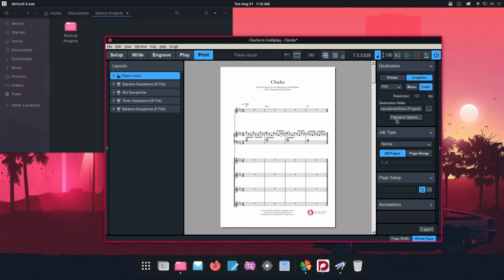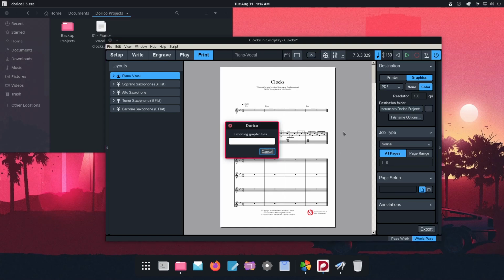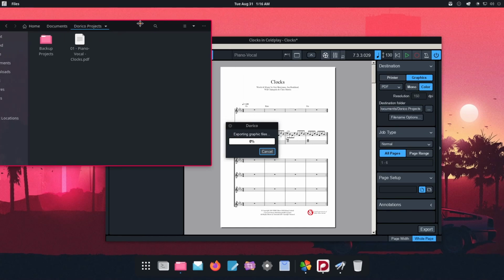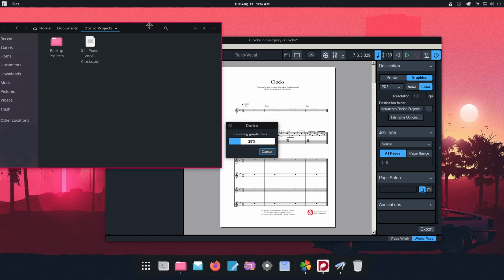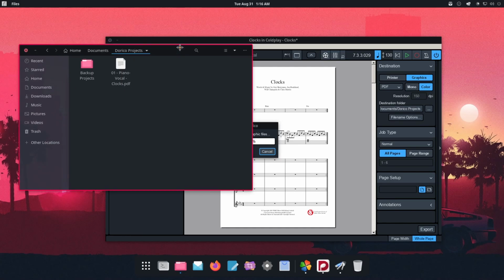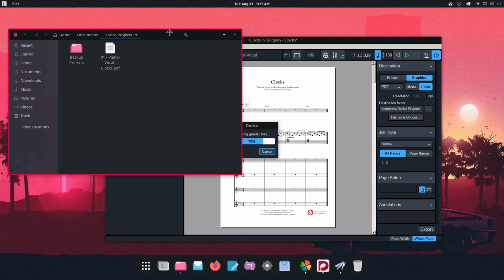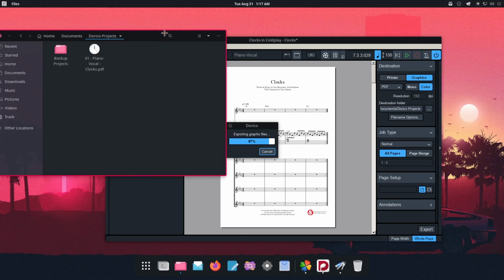Dorico projects. File name options. I guess that's probably what it was already set to, but yeah, we can go ahead and export this. And you see it's already exporting PDF. I don't remember it taking this long, but I guess it's not surprising. It takes a little bit longer with everything. Go ahead and chug through this for us.